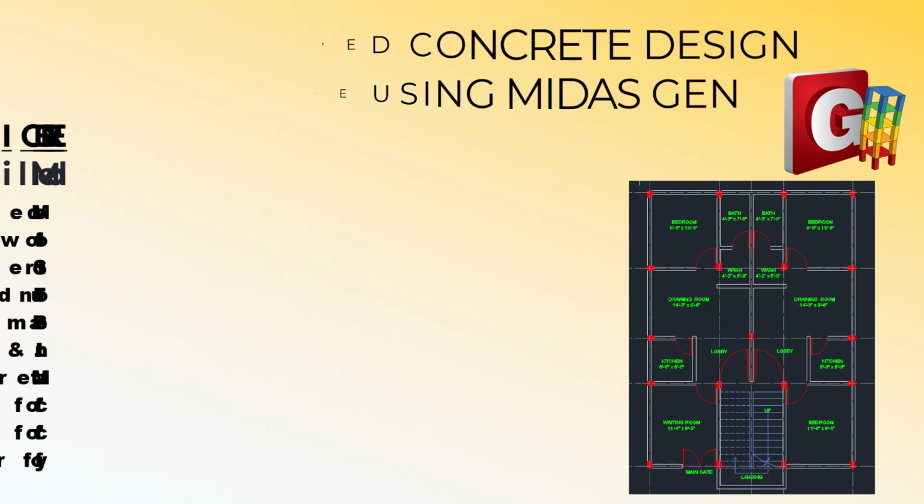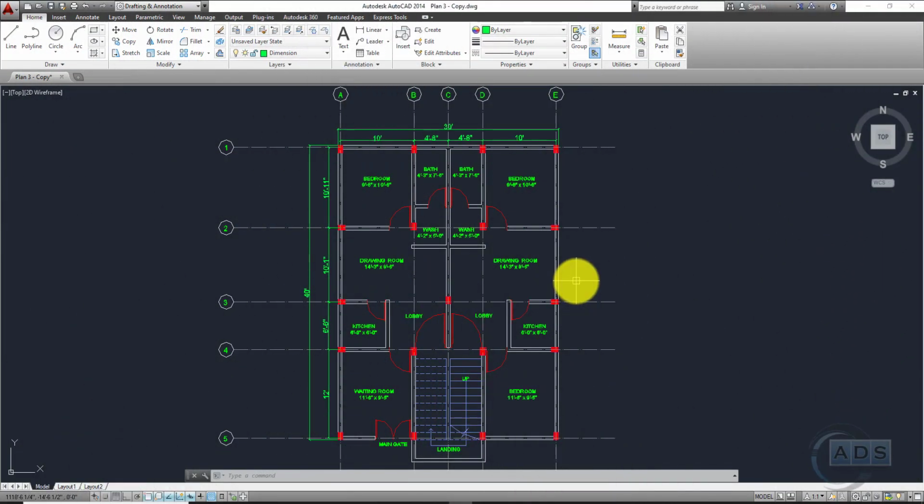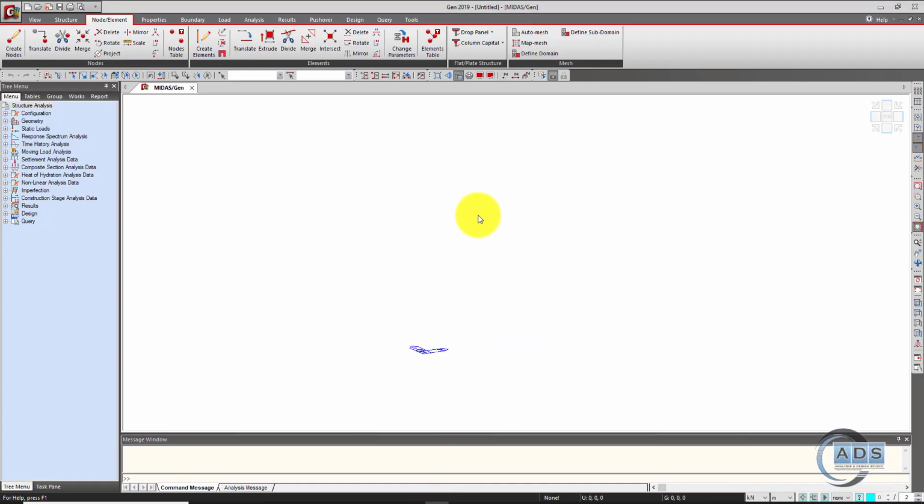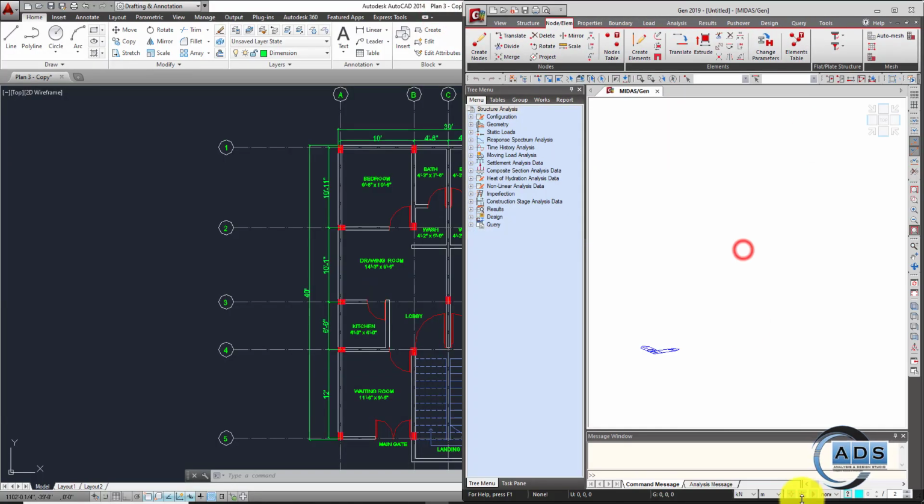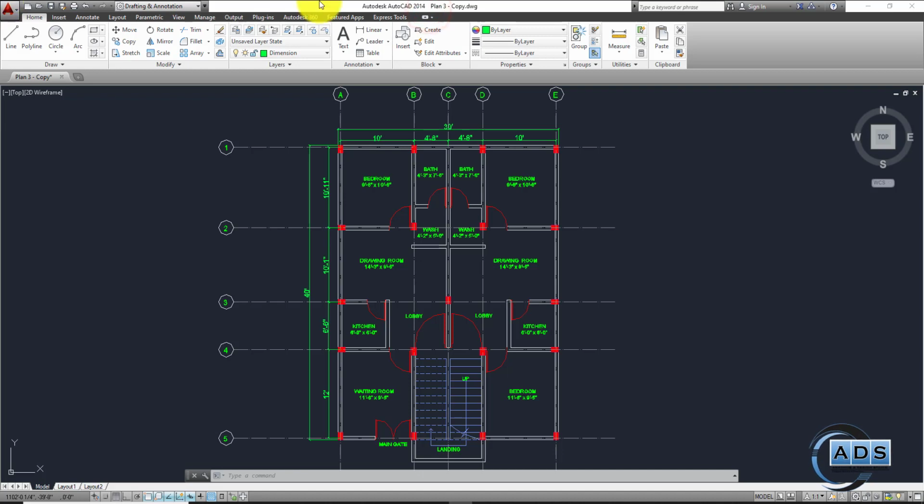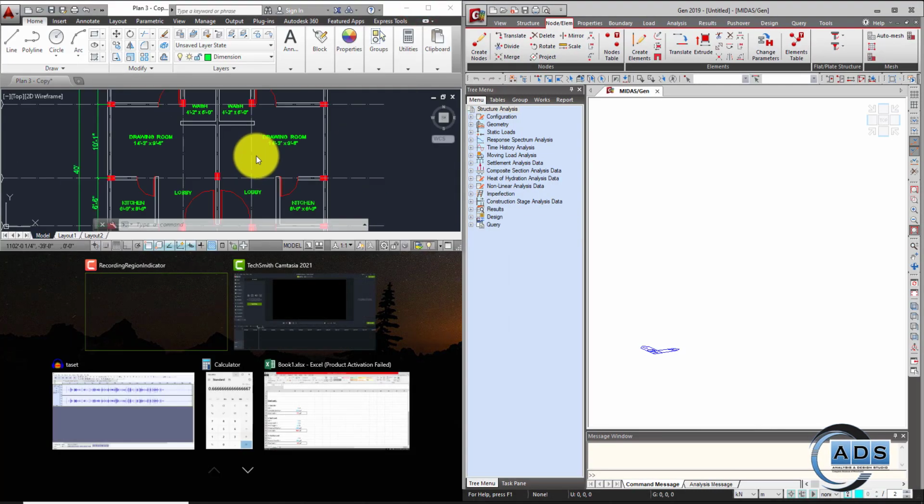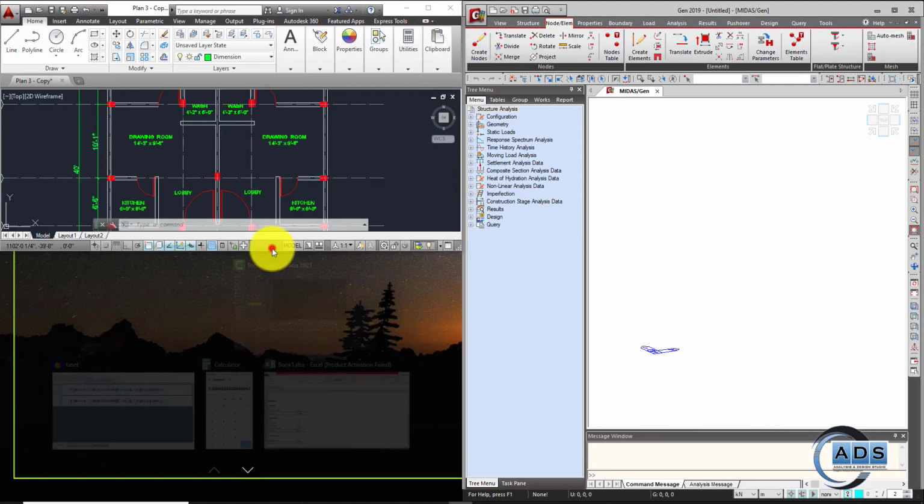So let's get into the software screen. This is the plan that we are going to model in MIDAS GEN software. So just open MIDAS GEN. Now open these two windows side by side so that we can work easily.